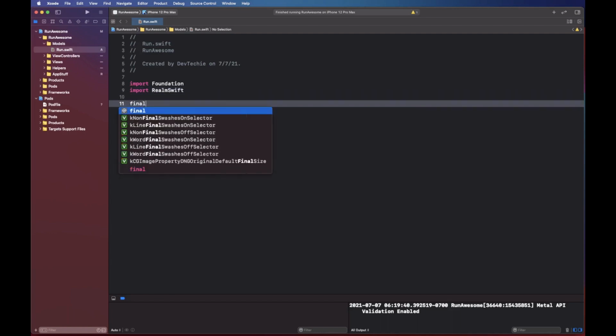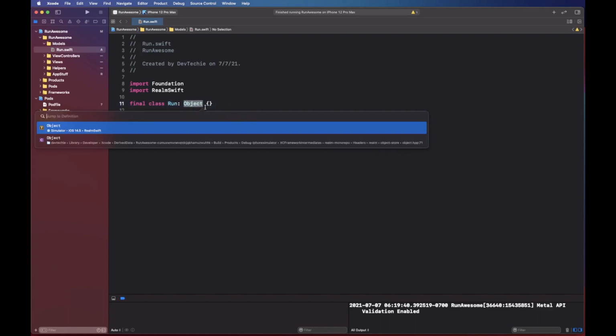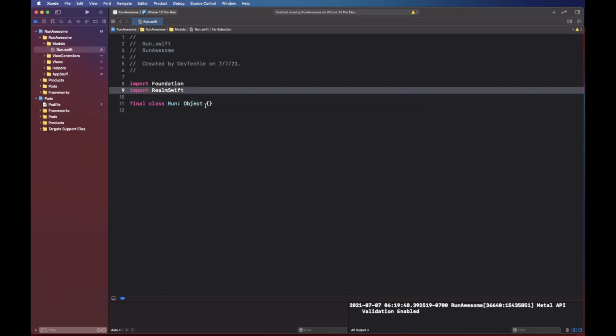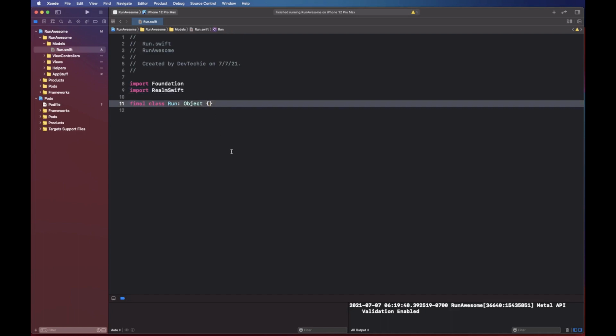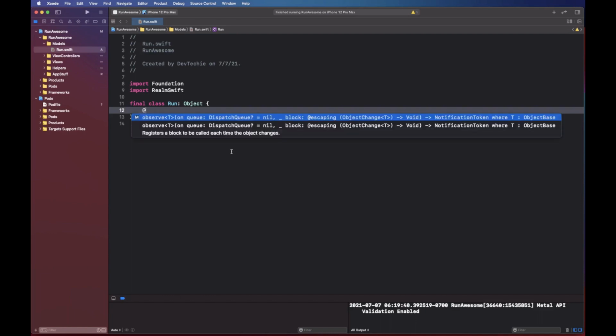All right, now in the case of realm, your model has to inherit from Object, like here, and this Object is a class created inside realm. So it has to inherit from Object, and that represents that this is your table. You can think of this as your table. Now your table is going to have some columns in it, and those columns are going to be represented by properties. So let's go ahead and create some of those.